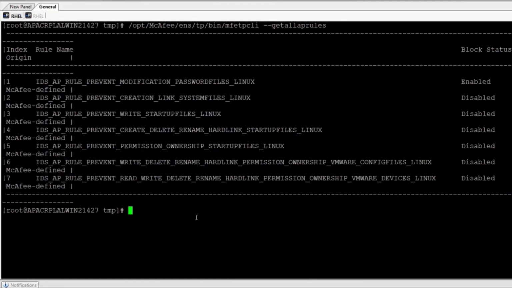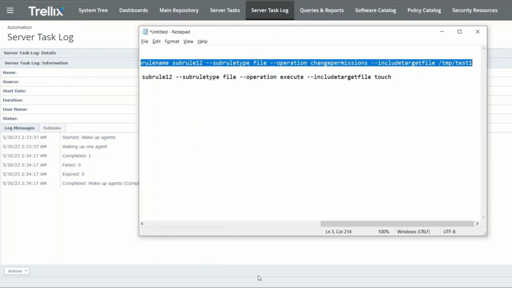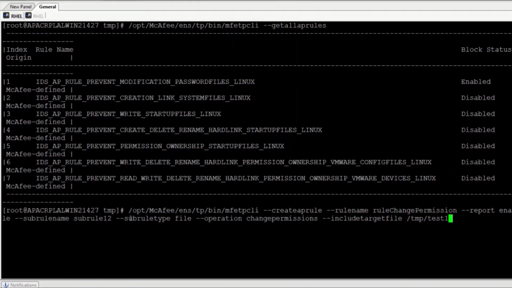So previously we had seen the rule in the presentation. I have just copied the same rule here to a notepad. I'm going to paste it in the terminal window to create the rule. So what does the rule say? It is creating a rule with a rule name called rule change permission, with report enable, block enable. We have a subrule type and the operation is change permissions, which includes a target file /temp/test1. I'm hitting enter here and the access protection rule was successfully created.